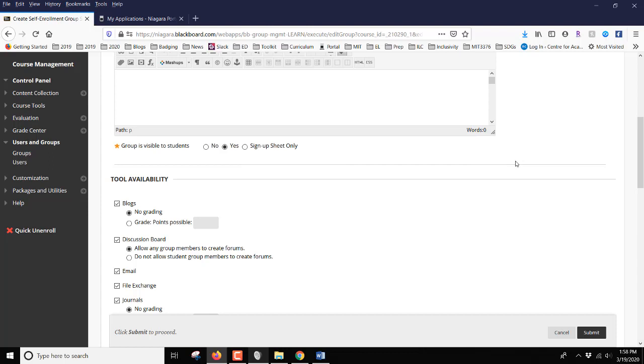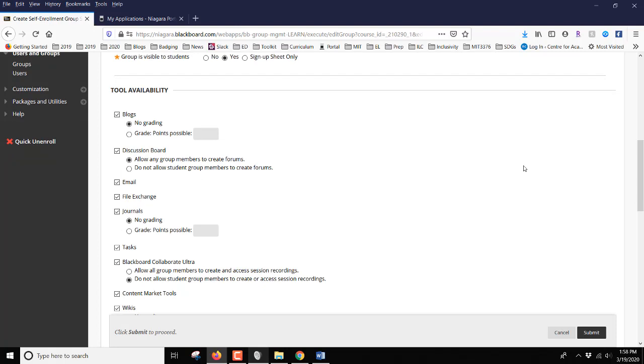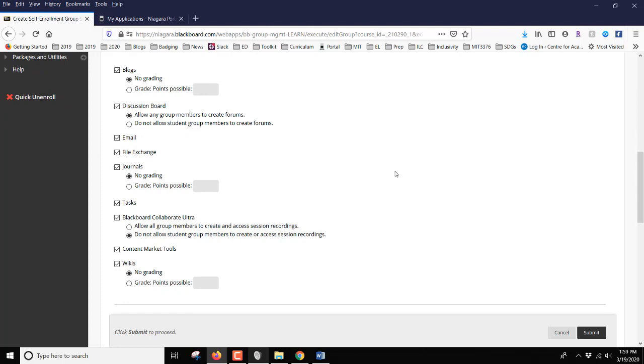One of the things that you can decide on as you're setting up groups is what tools you want your students to have available to them. So you'll see that most of the tools on this list here are the standard tools that are available in Blackboard. But what happens with these group instances of the tools is that the tool becomes available as a specific instance of the tool only to students who are in the group.